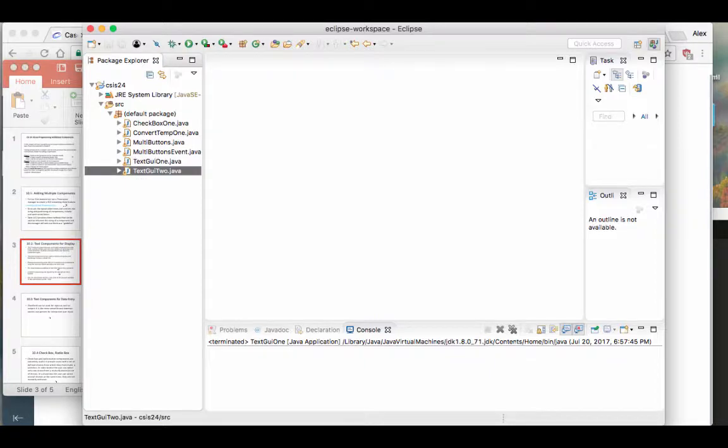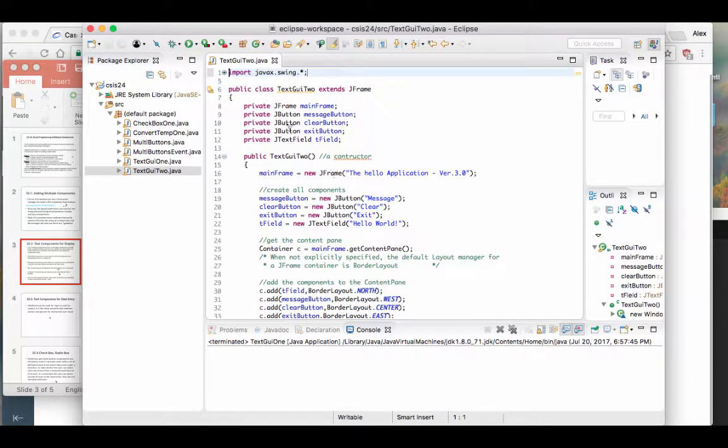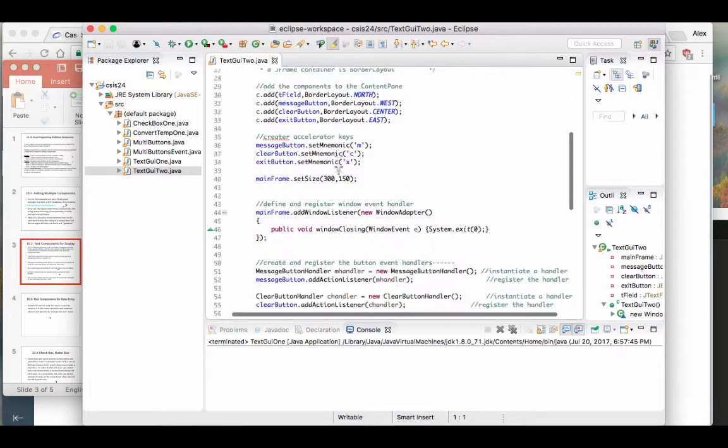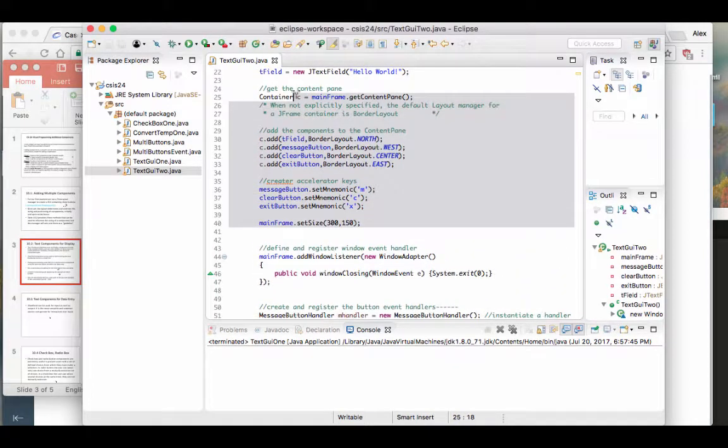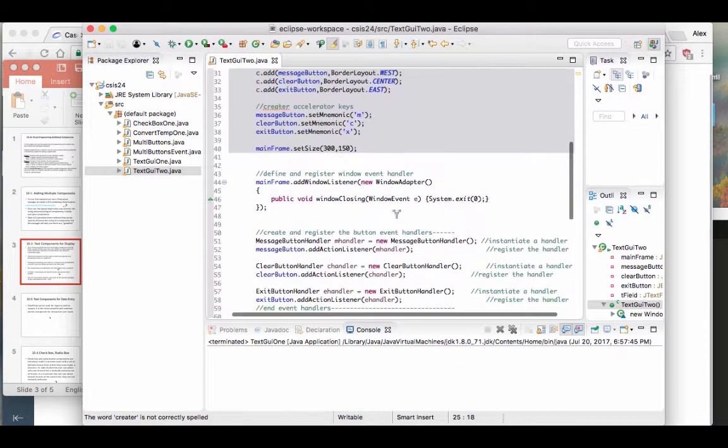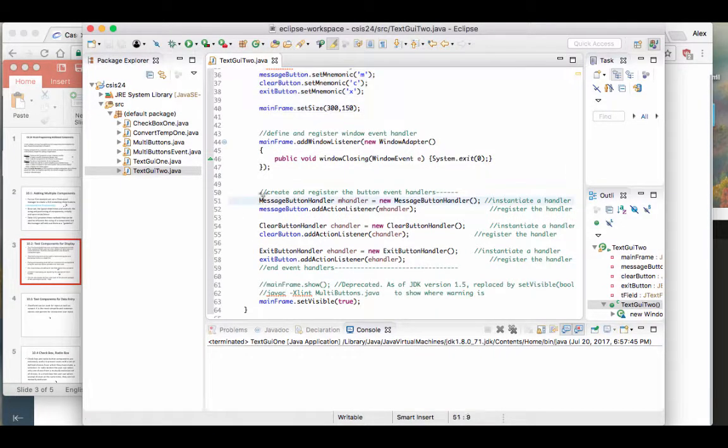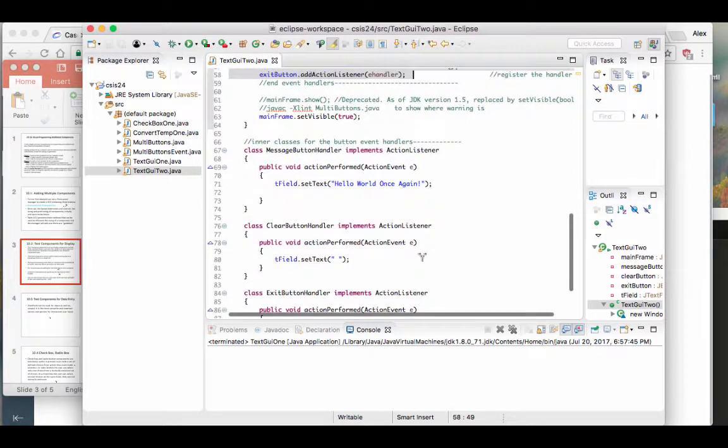Now I'm going to look at text GUI 2. Text GUI 2 is similar to text GUI 1. All the other things are the same, right? This part of the code is the same. The thing that's different is I'm going to do the event handling just like I did before. It's really not much different.